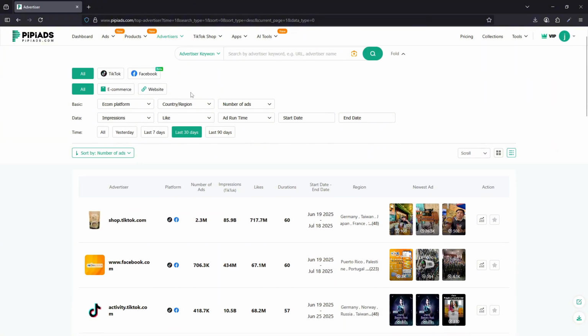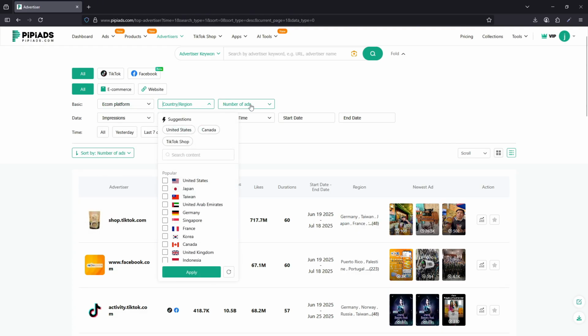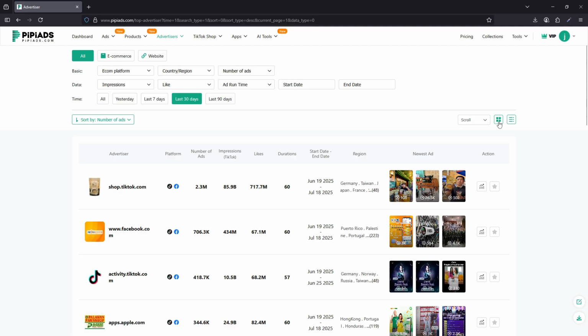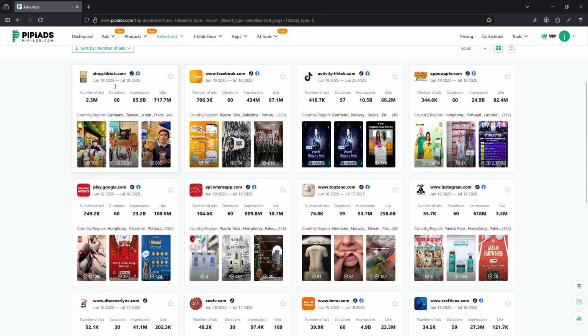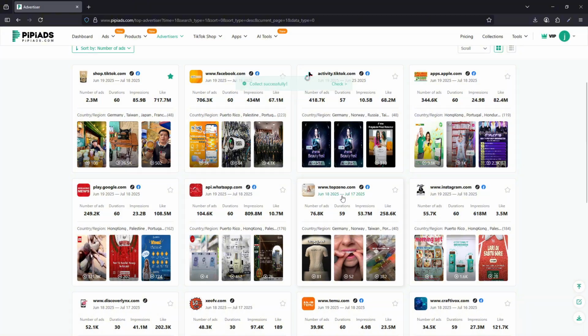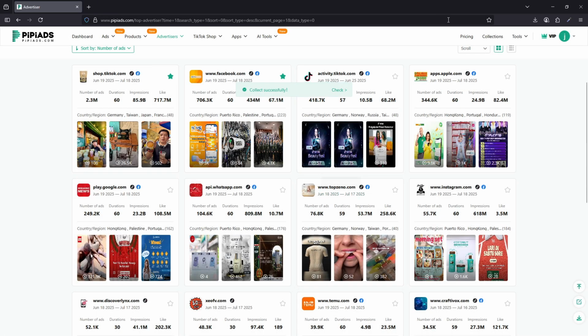Now you can also adjust it by the e-commerce platform, okay, by the country, by the number of ads, then by the impressions, the likes, the ad runtime, and all the usual things. Okay, I forgot, you can change this to view by grid instead of by list. Okay, you can get a detailed view of it. So if I scroll down, you see we have shop.tiktok.com. If I like them, I can add them to my collection. Okay, so I can just click on add to collection. If I like Facebook, I can click on it. I can create a new collection over here, and I can just click on add to collection. Okay, then to be added.